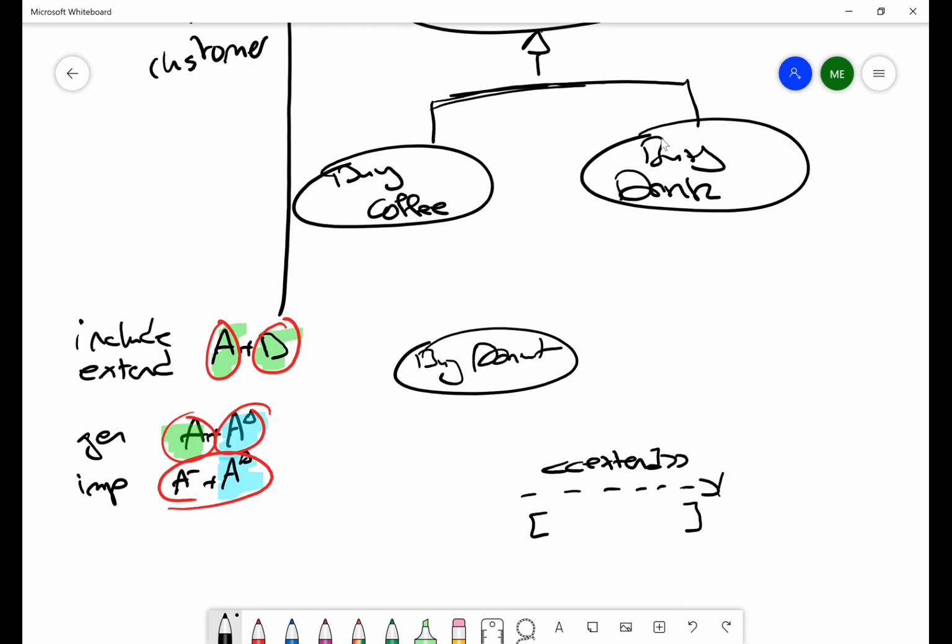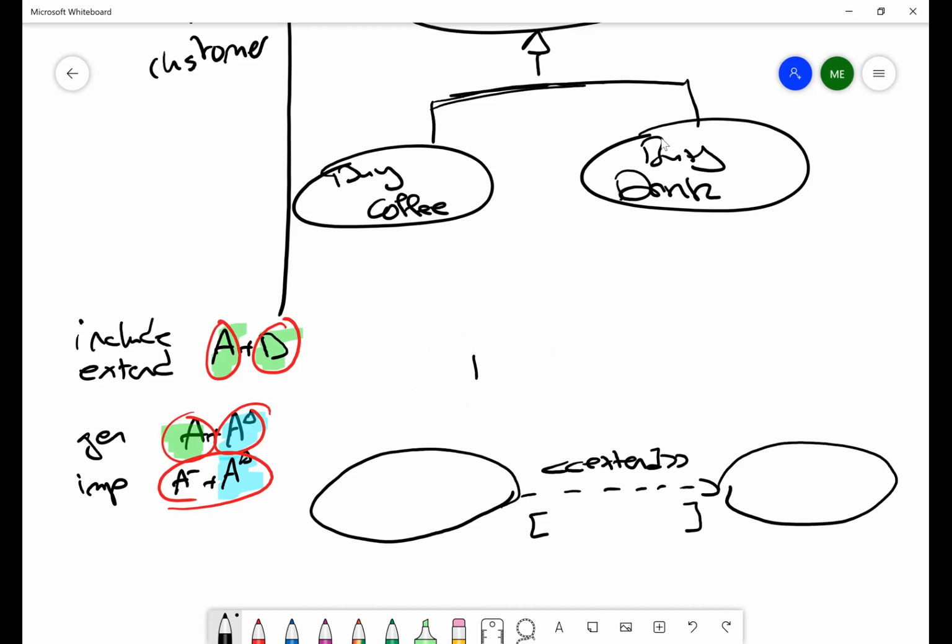So it's going to be a use case over here. Oh, that's a horrible circle. Going to be a use case over here. Going to be another use case over there. One of which is going to be called buy donut. But which one? And what is the other one going to be?